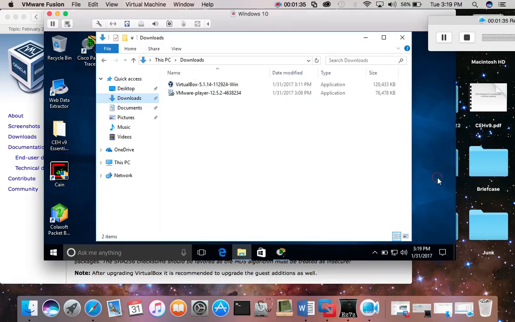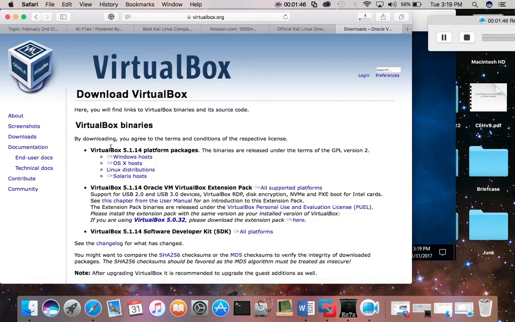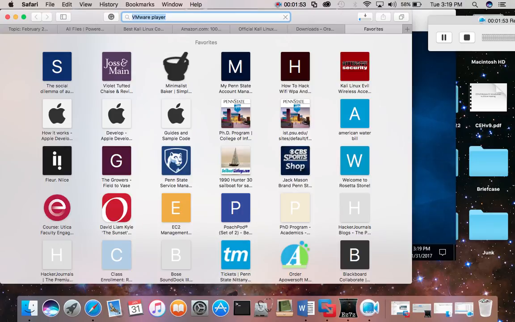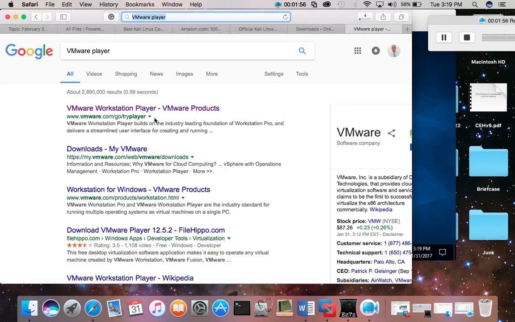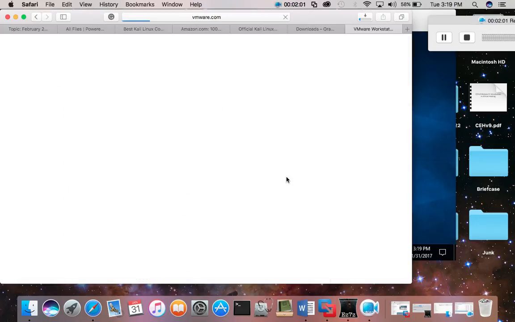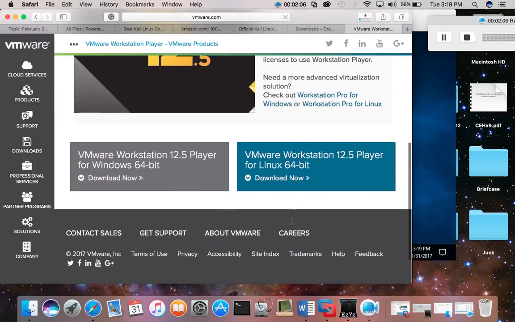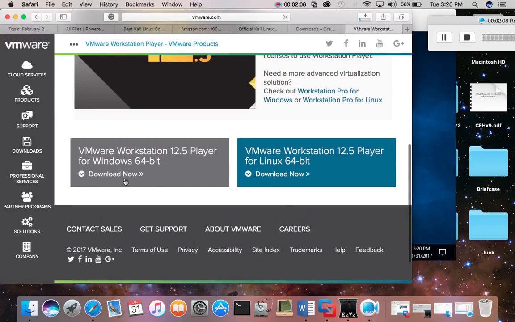So I'm going to eventually show you how to do this in my virtual machine for Windows 10, because I'm assuming that's what most of my students have. But you can either use Oracle, and I'm going to show you both methods. You can use Oracle VirtualBox, or if you type in VMware Player, you'll come up with VM Workstation Player or VMware Player. Depends on how you say it. It doesn't really matter. But you want to download the 64-bit version, 12.5.